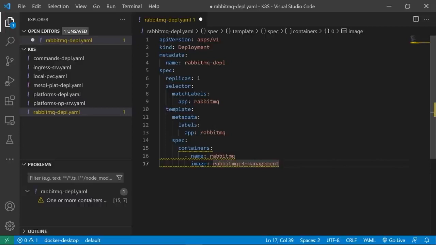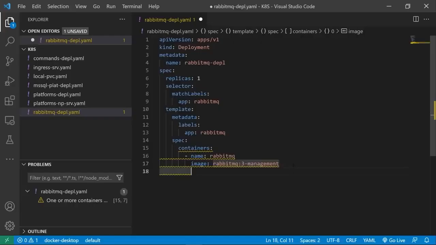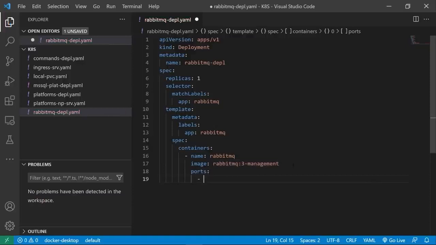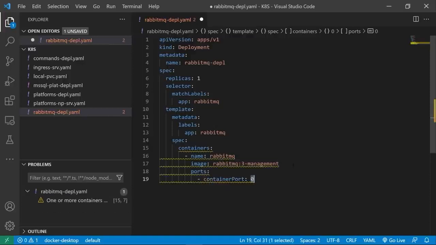Now this is just the image that Kubernetes is going to pull down from Docker Hub. The management part relates to a management interface, an optional management interface that we can have. So we're going to pull that image down. And we'll use the management interface just to make sure, number one, that we can access it and it's working. And we'll also see messages dropping on to the message bus as well. And then finally, for our specification of our image, we need to specify two ports this time. So ports, tab in, and the first one we want to specify, we'll specify the container port.